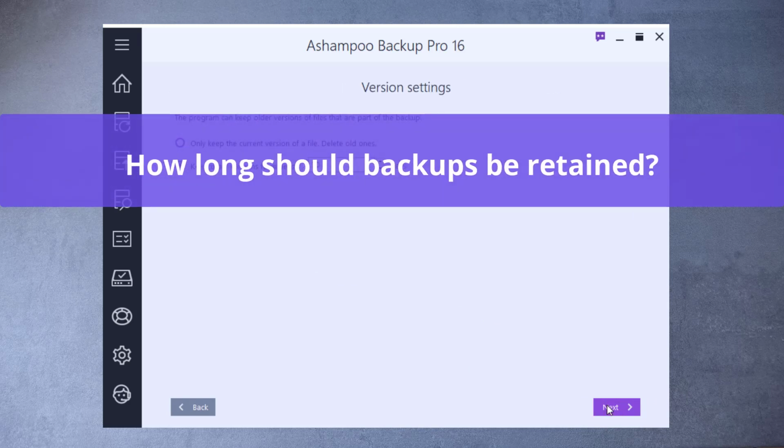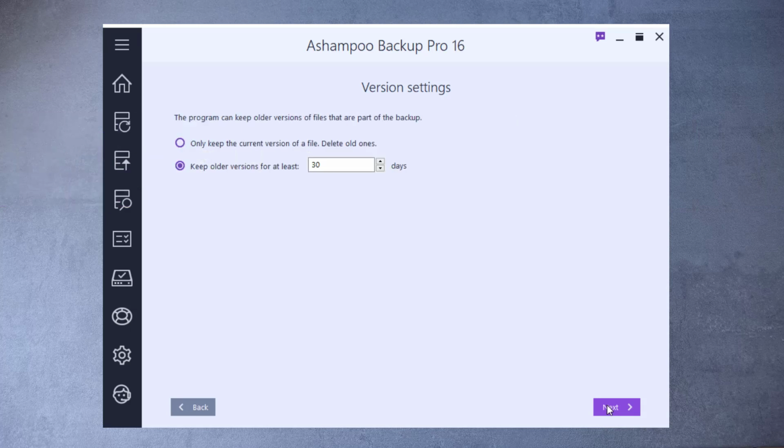With Backup Pro 16, you're not just getting a single backup of your files, but a whole series that can span days, months, even years, and reflect all the changes that occurred within that time span. This is called versioning, and I can specify the number of versions to retain here.